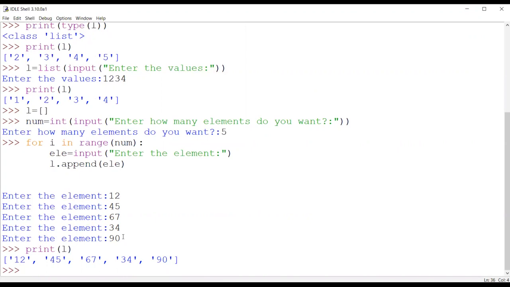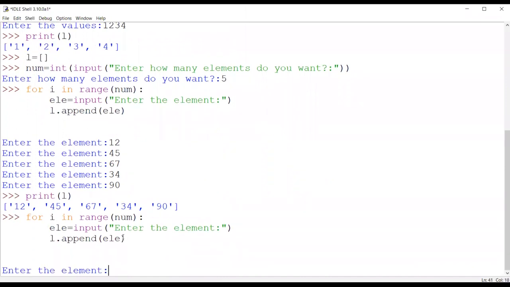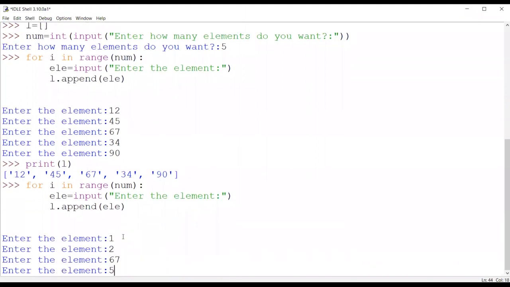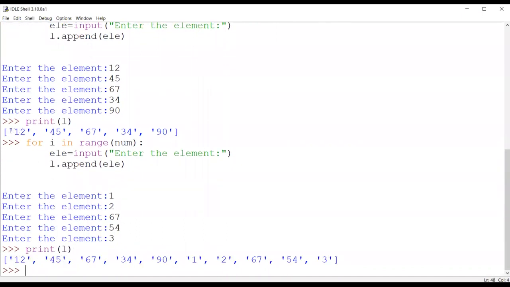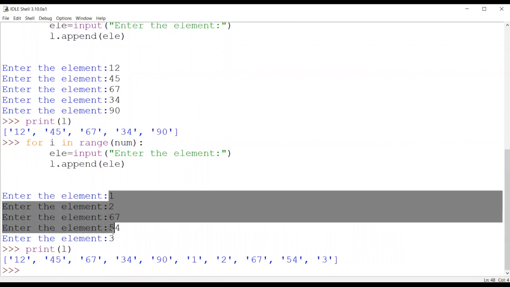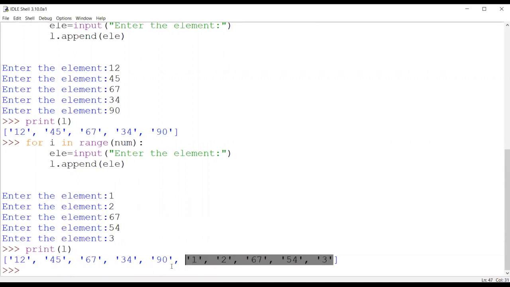So this is how we work with lists, how we accept the input at run time and how we append the elements into an empty list. Now my list has been created, but if I run this block of statements again, what will happen? Let's run it again. Enter the elements 1, 2, 67, 54 and 3. And if I print my L again, as you can see, these 5 values are added over here in my existing list.